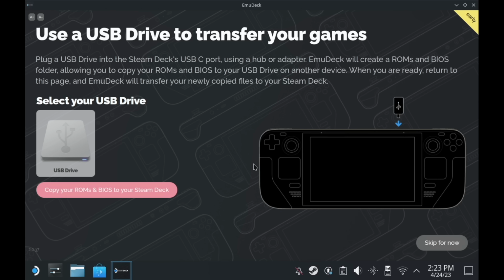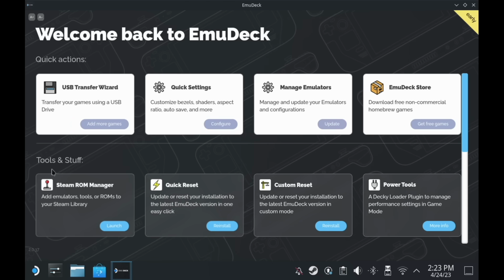Either way, that's how this feature will work, and so if you are interested in trying it out, this is where you would do it. Personally, we're going to do it manually here later in this video, but I wanted to show you this new feature because it is pretty cool. Regardless of whether or not you use this tool, you can press the Skip for Now button right here, and this is going to take you to the new main EmuDeck interface. From now on, anytime you open up EmuDeck, this is the screen you're going to see.